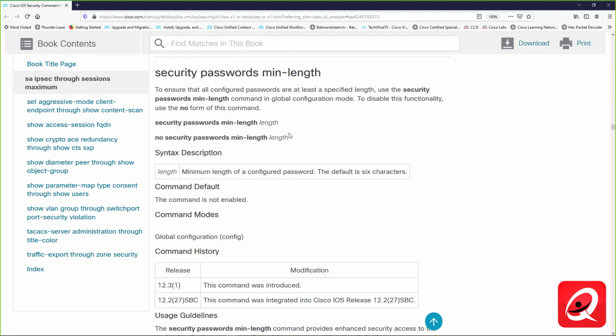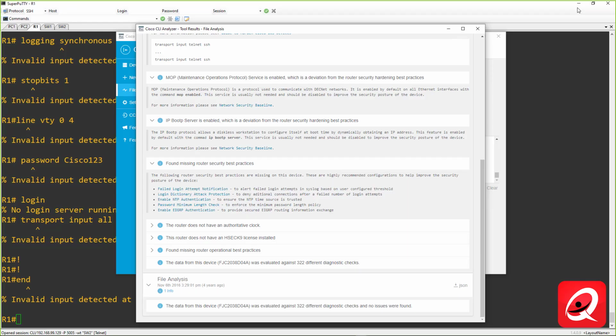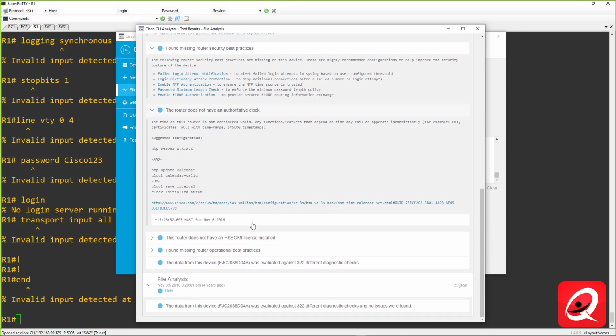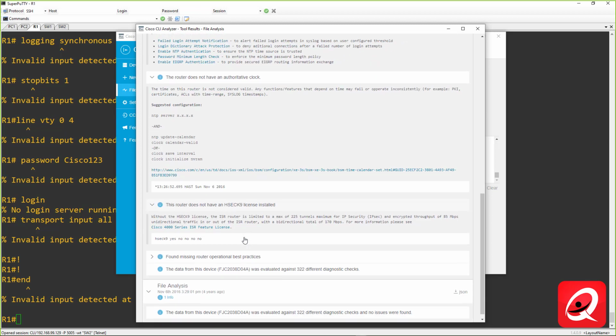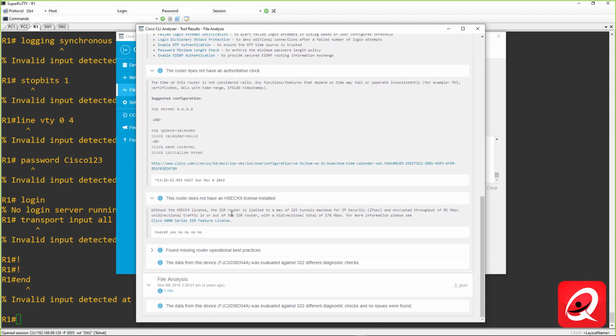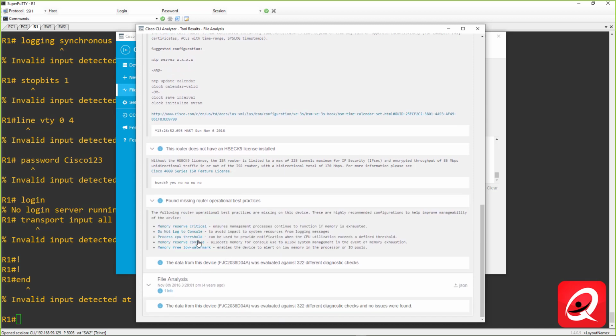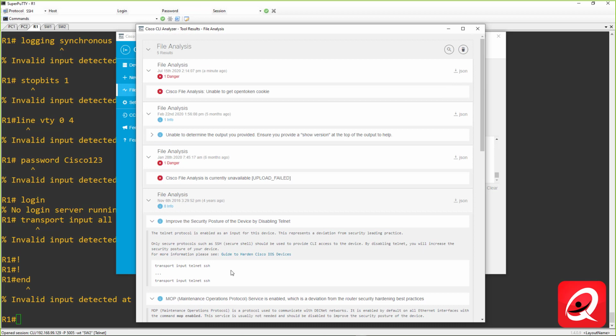So it's a pretty useful tool for securing your platform, and it is kind of related to what we're talking about. We were talking about open ports. There's no authoritative time source. We don't have the HSEC license installed. That's the security license. Found missing router operations best practices, securing the memory, critical memory, and so on. So this is kind of a way to baseline, if you will, the overall configuration.